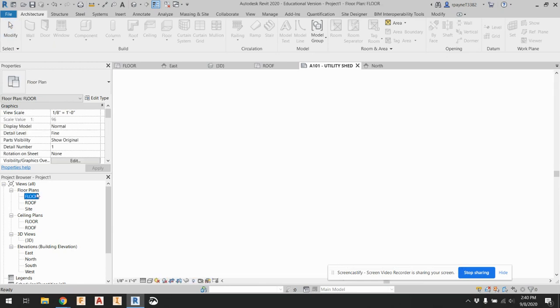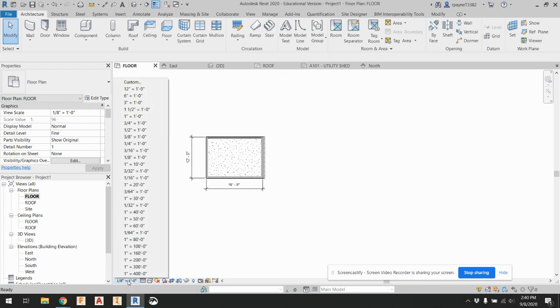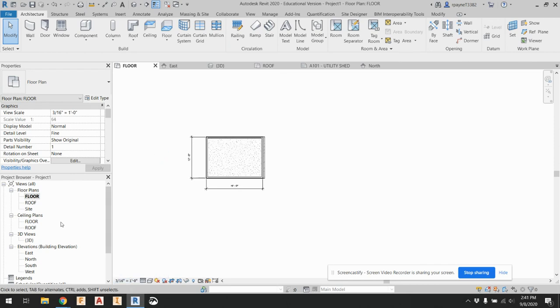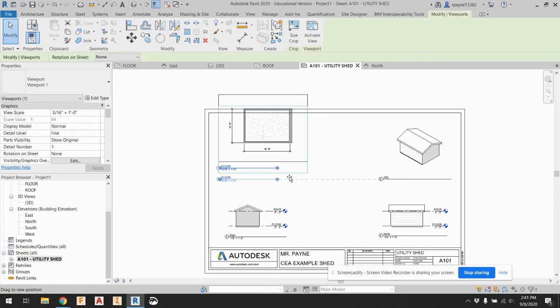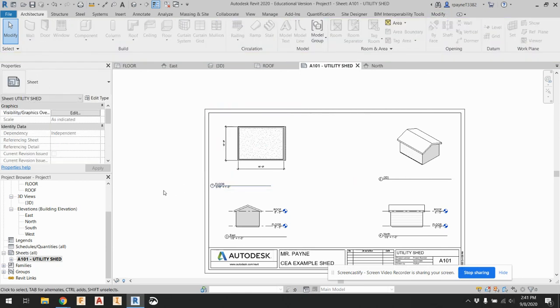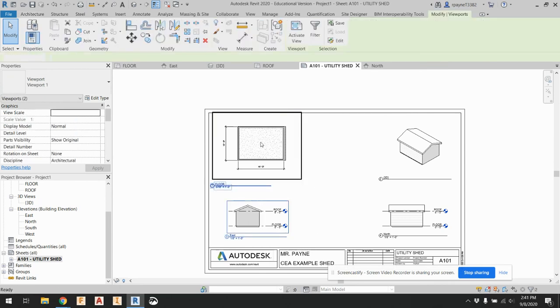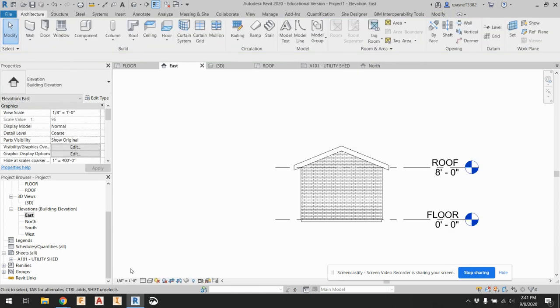So if I go to floor plan and I change it from 1/8 equals a foot, I could change it to 3/16 equals a foot. And it does show up a little bit larger. That might be what you want. It's up to you. When we get to the house, it makes a bigger difference. Okay, you know what? I kind of like the way the 3/16 shows up. It's a pretty minor fix. I'm going to do that.